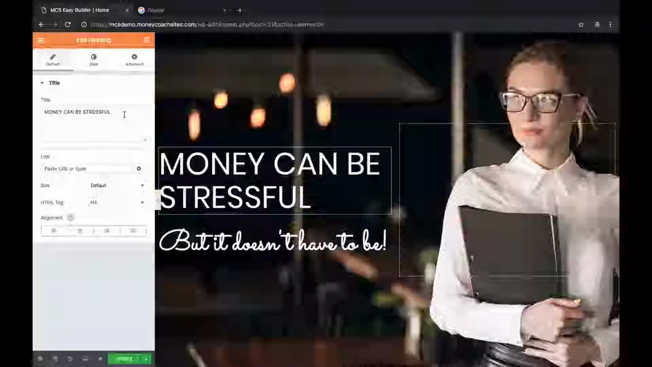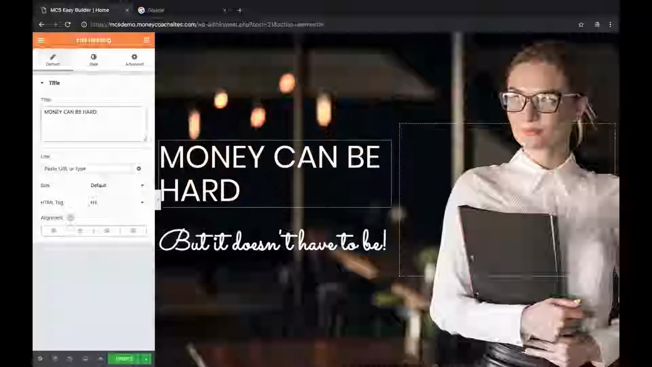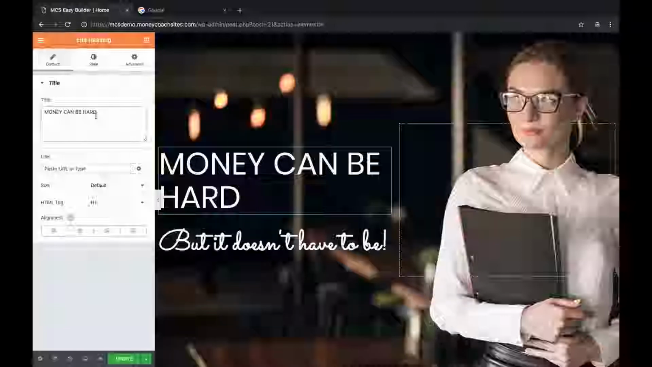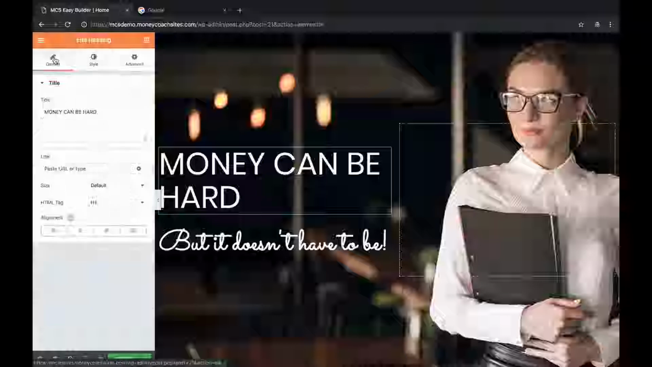So here, if I wanted to change this to "Money can be hard," I could change it right there, and I could also change the style. You could change the typography, you could change the size, you can change the Google font family, so change it to whatever you want. It's really easy to change stuff. You can change the alignment.